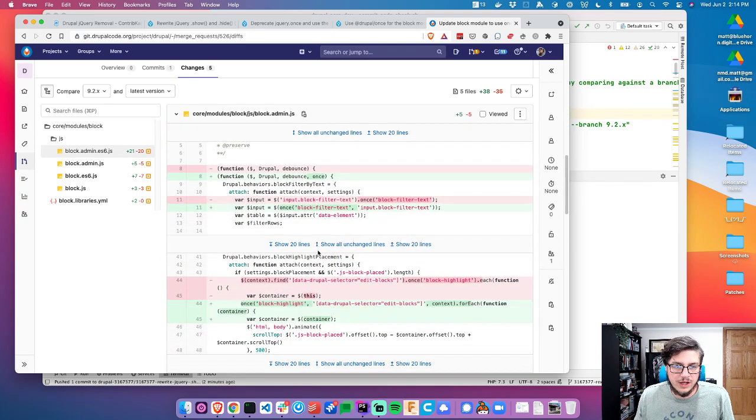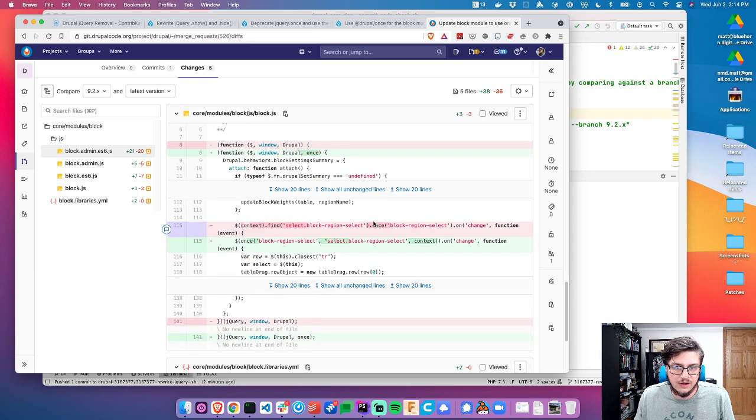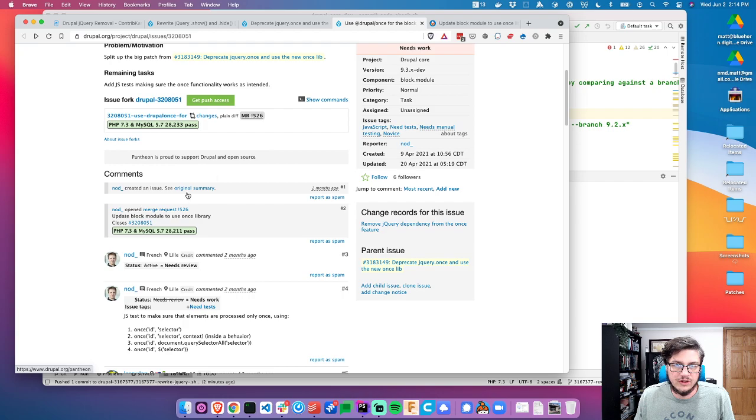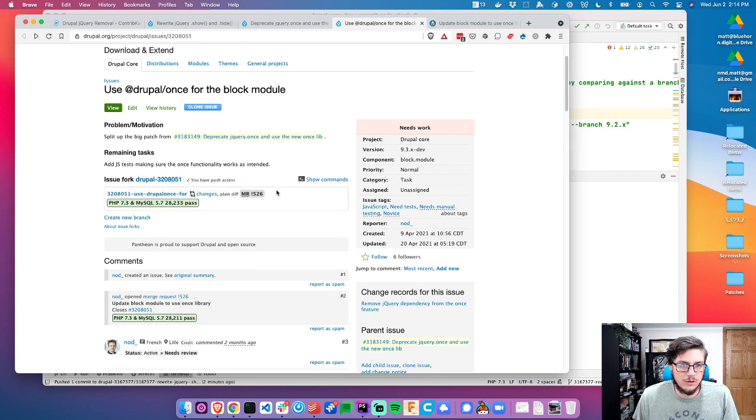But we need to have automated tests for it, and I actually have no idea what that will entail since all the tests are working. I just test to make sure once functionally works as intended. So my goal is to help write some JavaScript tests for this. So I'm going to click get push access.